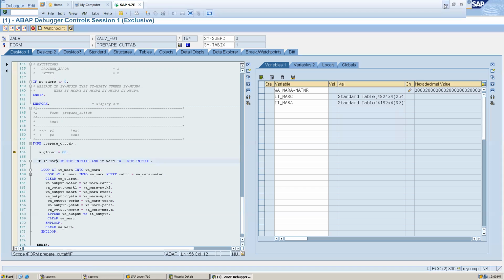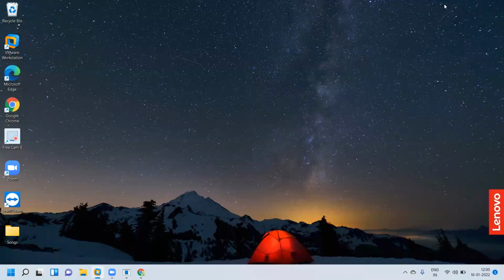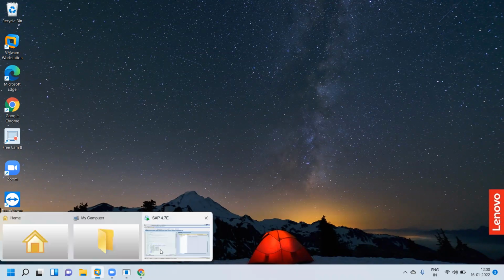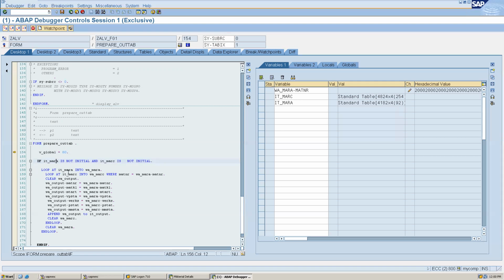Okay, let me check how much time. Okay, Abhishek, yes, you asked how I created the watch point, please tell again. Yes, we will see.